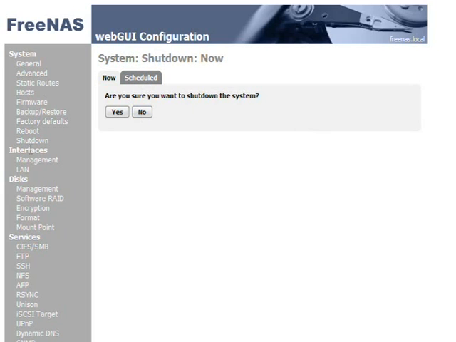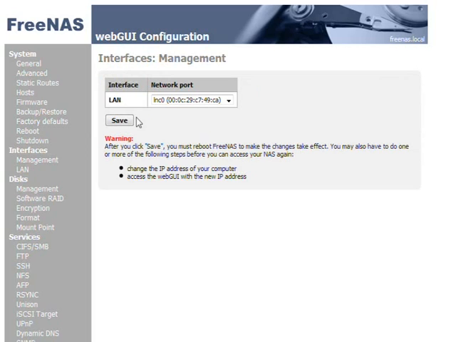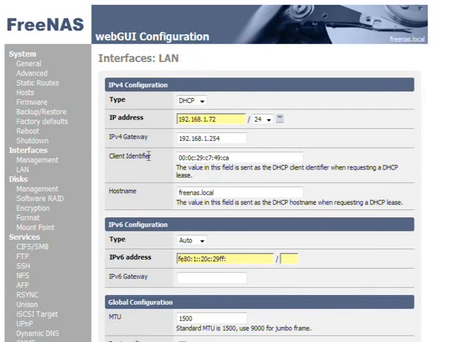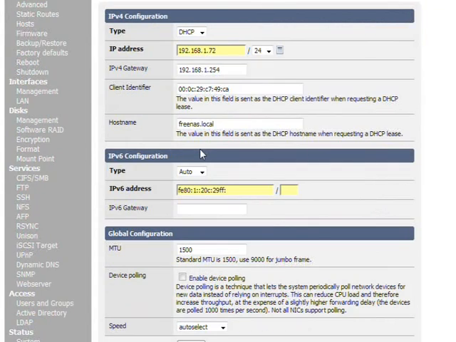The next section is interfaces. This is about the Ethernet interfaces you have. Here I have just one card called LAN, and then here you can configure that card LAN itself, giving it an IP address, how it obtains that IP address, IP6 configuration, and so on.